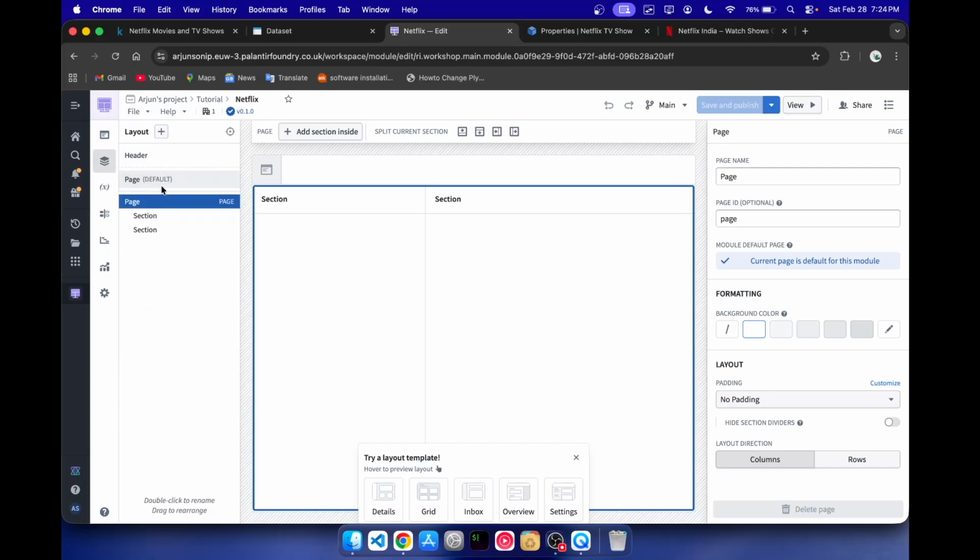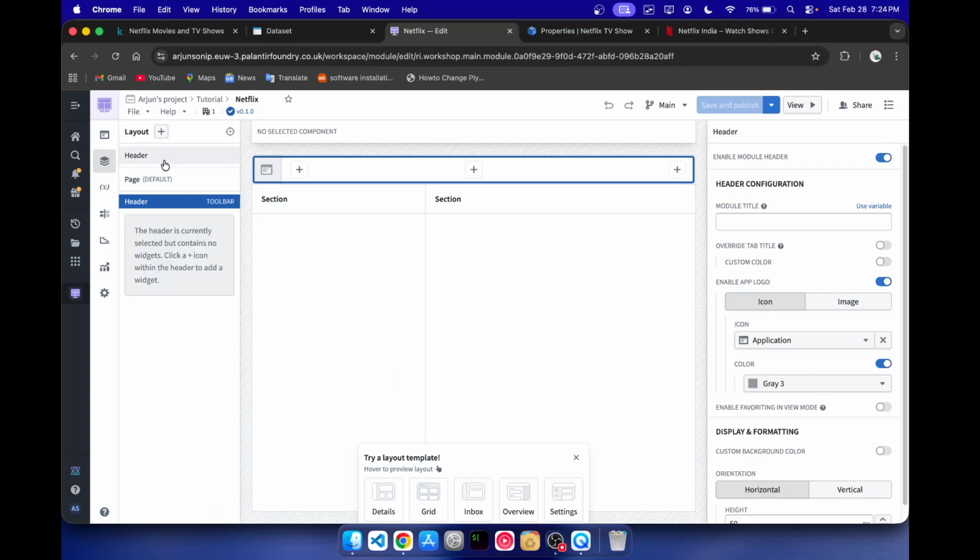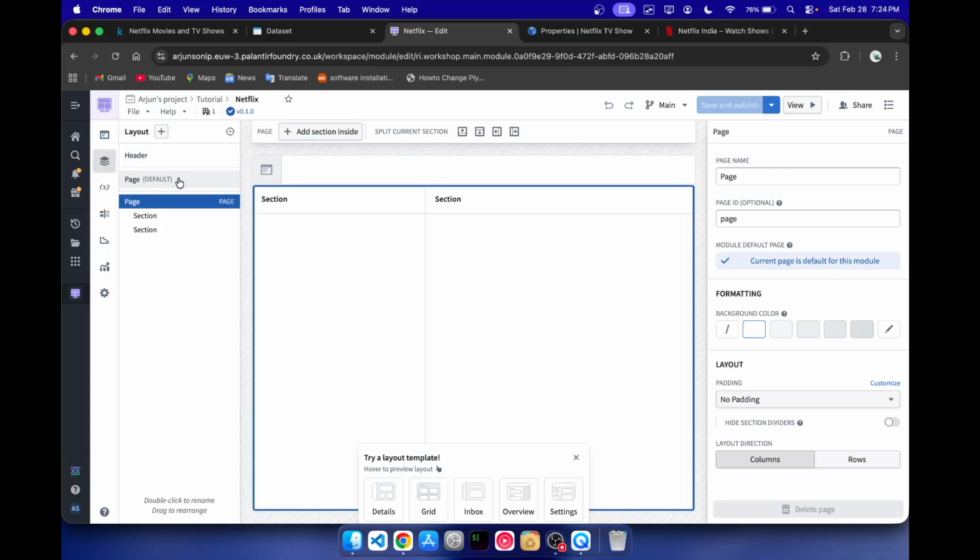And here is the layout structure. By default it comes with a single page and header, and the header is not part of any page, because assume that you have a multiple page application, and the header would stick on top irrespective of which page you're in right now. So it makes sense that the header is out, and by default there is this page, and maybe I can also rename this to home page so it makes more sense.